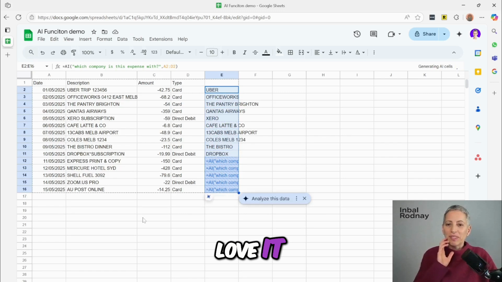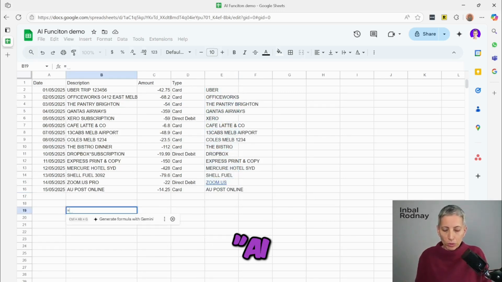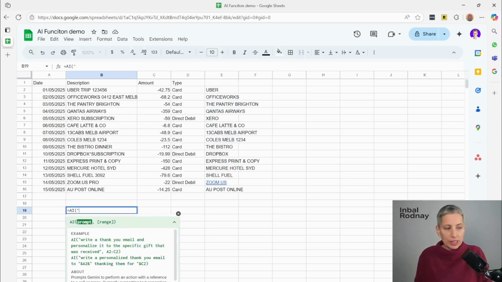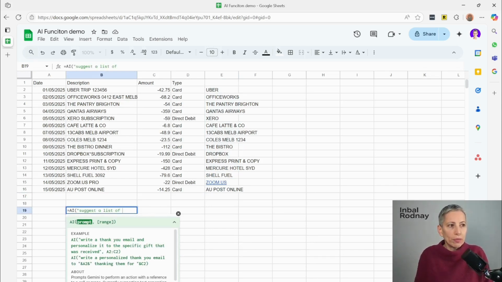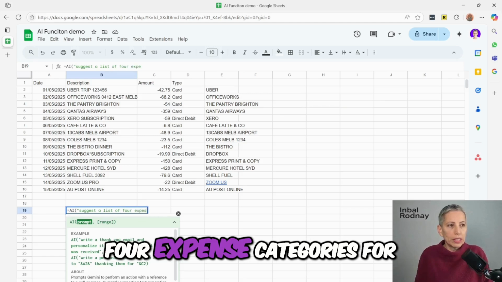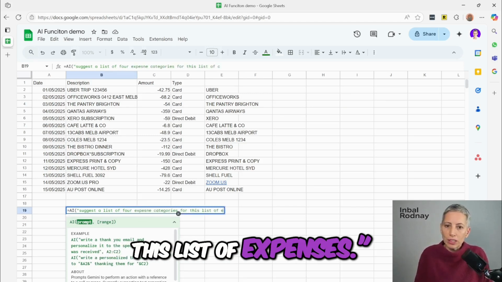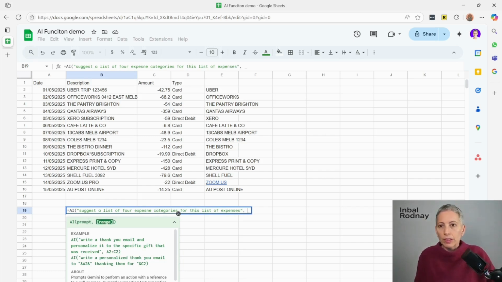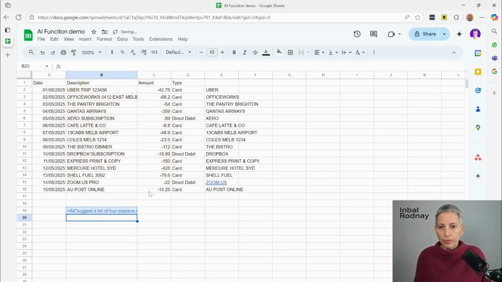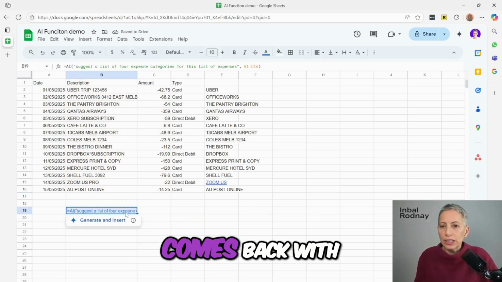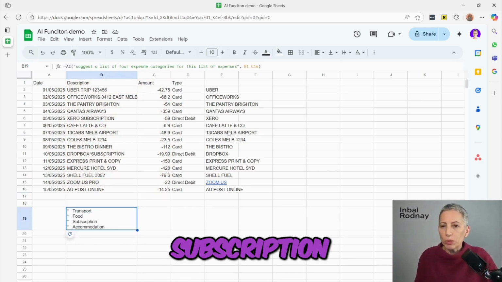Nice, love it. Next, I can do something across all of them. For example, I go AI, suggest a list of 4 expense categories for this list of expenses. Okay, let's see what it comes back with. Transport, food, subscription, and accommodation.